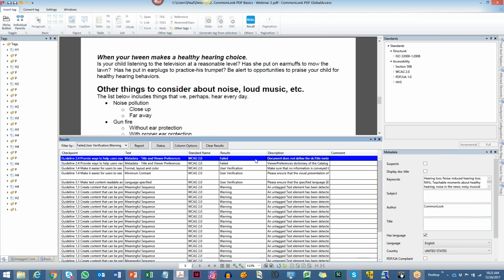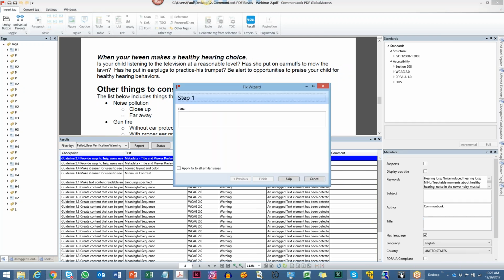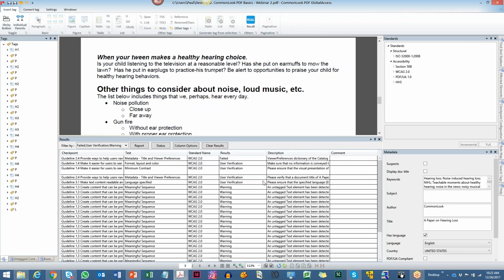Now, because this is a failure, I've got a number of ways to fix this. I could just type it over there in the title box, or I could right-click, choose Fix, and get the Fix wizard, and just type in, and I'm going to apologize for poor typing here, but we'll title this A Paper on Hearing Loss. All right, so when I hit finish, notice that in the metadata panel, now we've got a title, A Paper on Hearing Loss, and that failure went away.